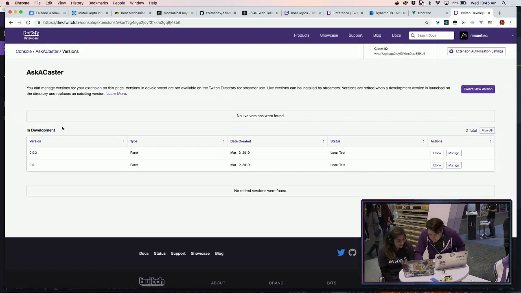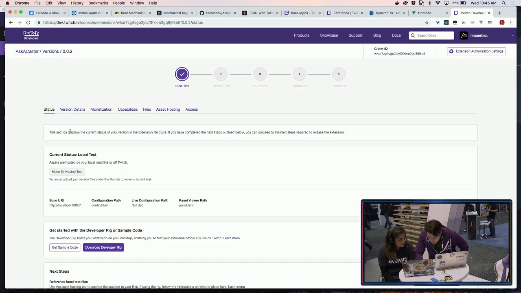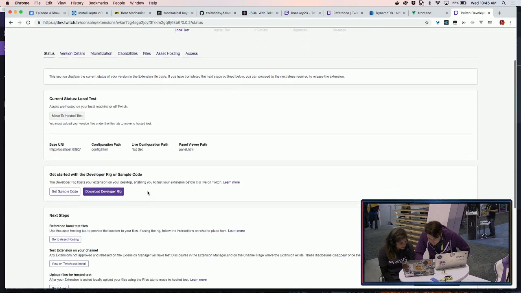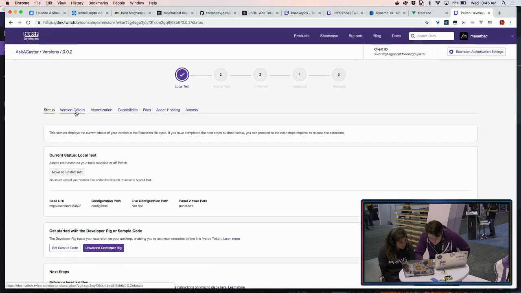Okay. Ask a broadcaster. We are in version... Why are there multiple versions? Aha! Live configuration path is not set. So we need to set it. So that was the problem. I forgot about this.